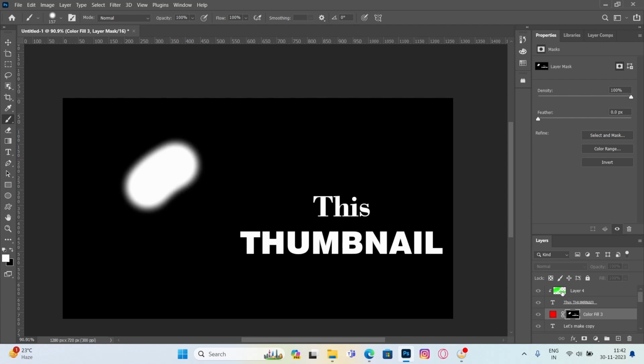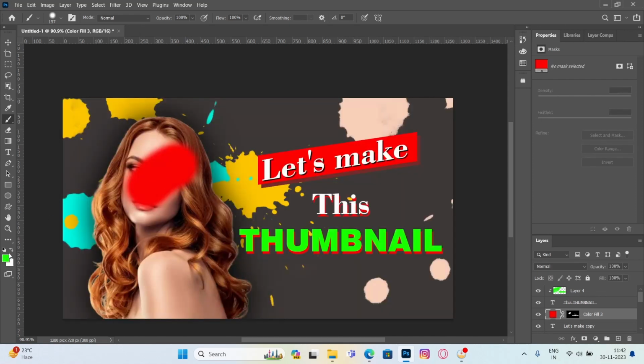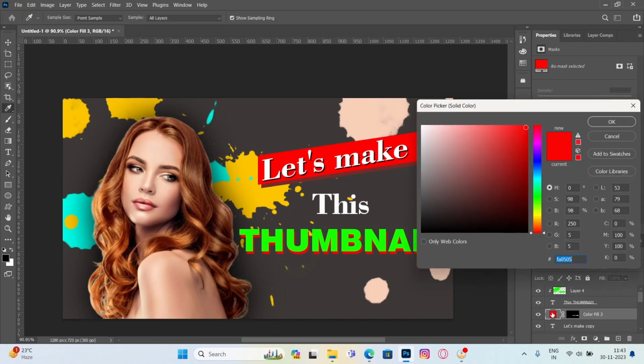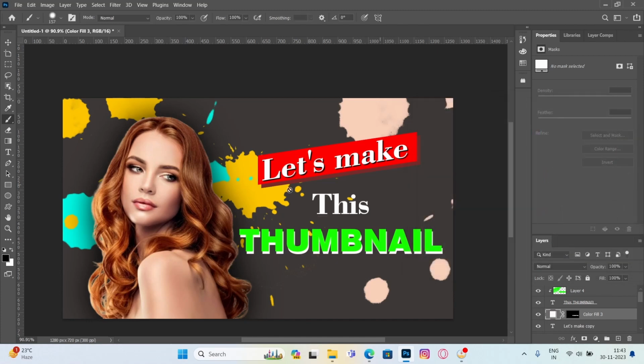I am drawing with the white, and if I turn off the mask here and turn on the normal layer, you can see the red color is now visible here. So now let's erase this by selecting the black color, and all you have to do is just select the mask and paint over it using the black color here. As we can see, the area is not visible now, and I am also erasing the effect behind the text. And now as we can see, our thumbnail has been prepared here.